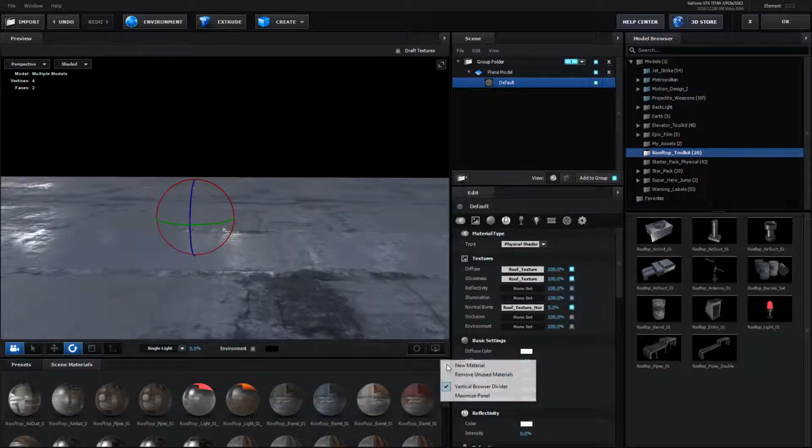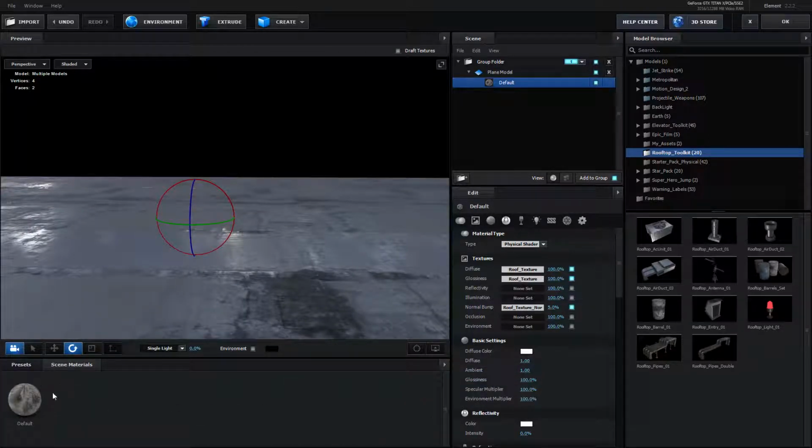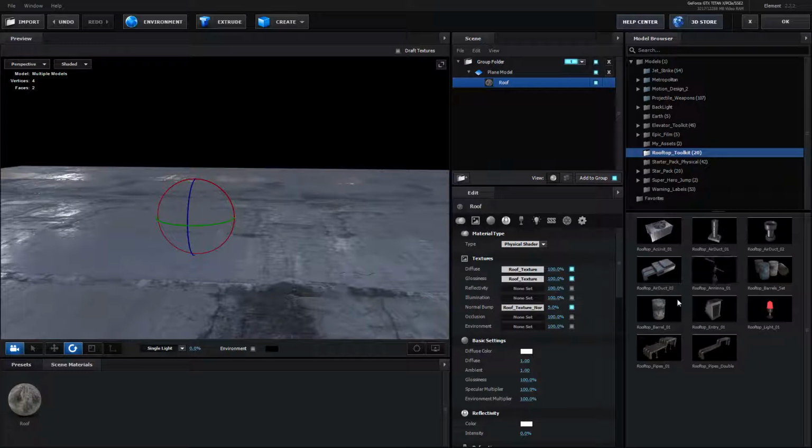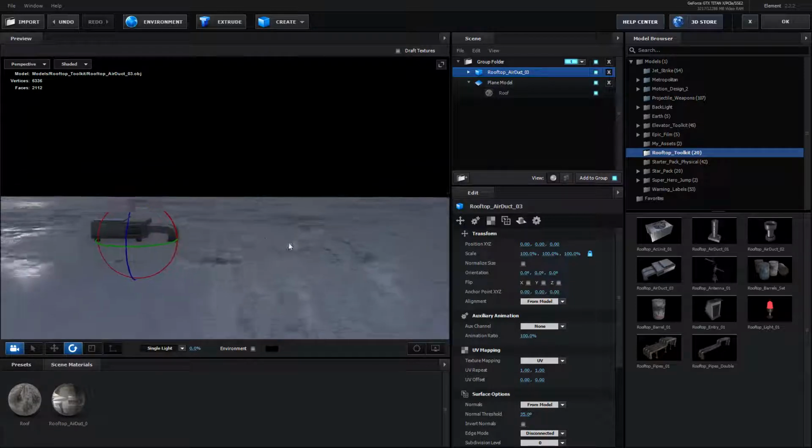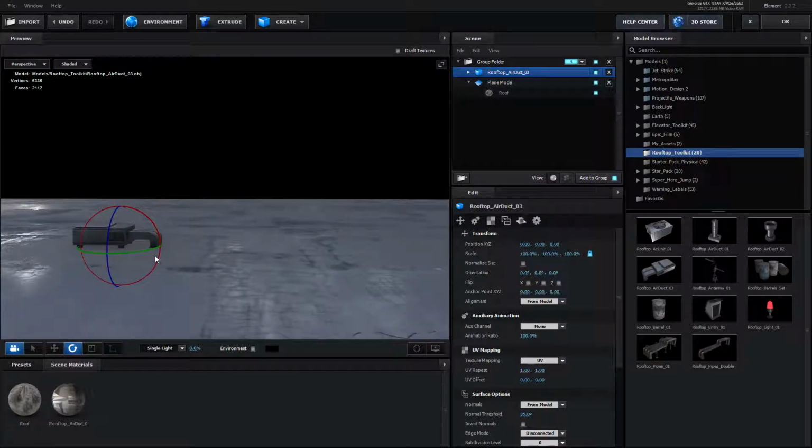Now, just to clean up, let's go ahead and remove any of the unused materials, and we'll even rename this material. And just to be clear, I'm only pretending to be organized for the sake of this tutorial. Okay, so we'll come over here to some of these roof props. We have this air duct. Let's just bring this out here. And let's set this up as our orientation. So we're looking this direction.